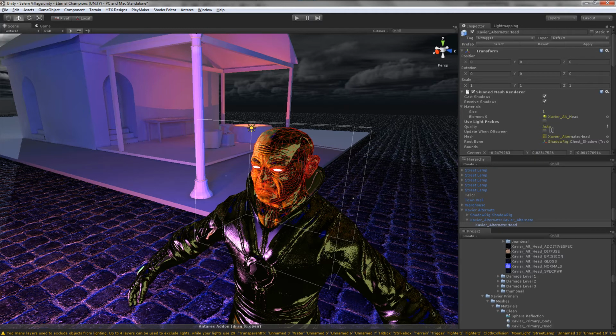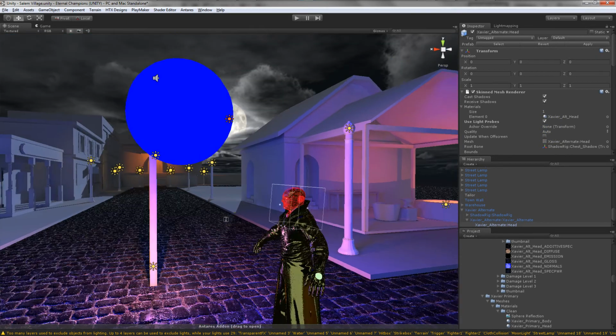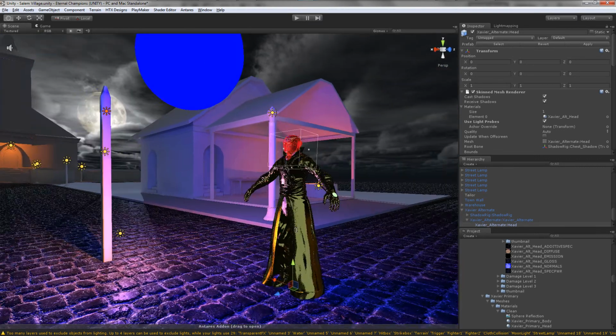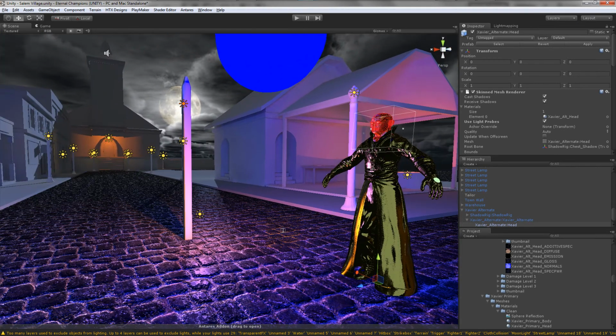If I deselect it, you see how the blue tint disappears from the character, which although he's metal, it still influences the character's appearance. If I select it again, you'll see how the light probes show up on the character. And in the next tutorial, I will show you how to use the light probes properly and set them up in your scenes.